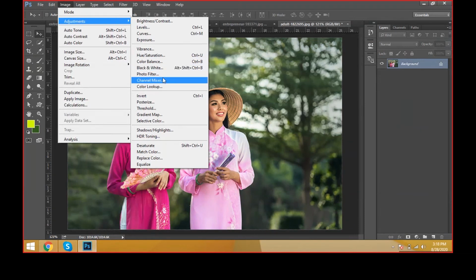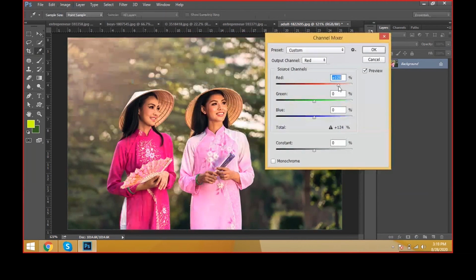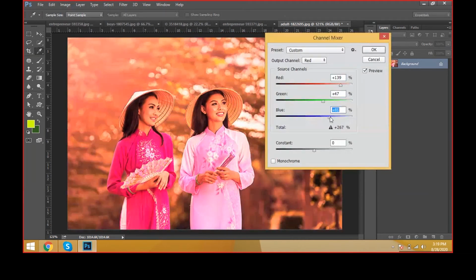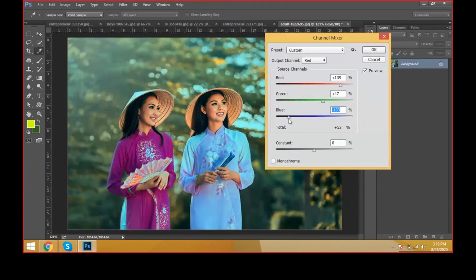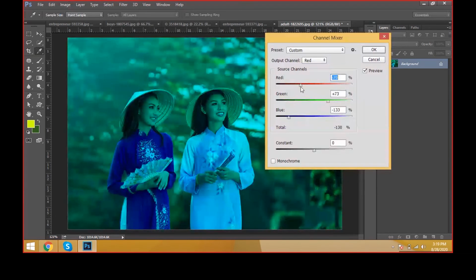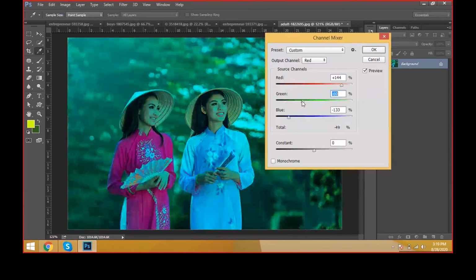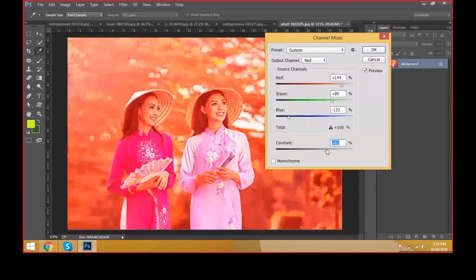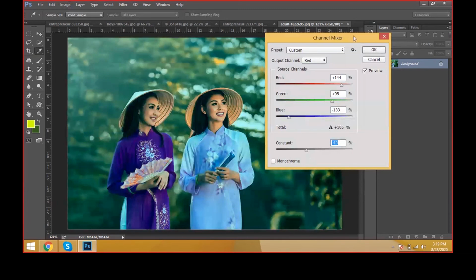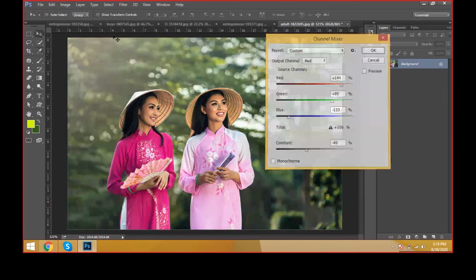Okay, now you can go with a channel mixer, and this is one type of effect, used for increasing lightness and color correction. You can decrease it, you can take a red and change it like this, and go with a constant like this. Like this, we can give the effects. These are all the effects to apply on the image only.